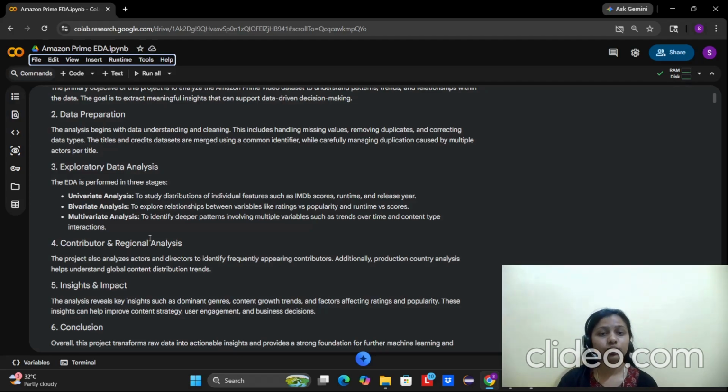So what does this involve? Checking for duplicate values, handling the duplicate values, checking for missing values, handling the missing values, and also correcting the data types. And also we will be merging these two data sets for the multivariate analysis.